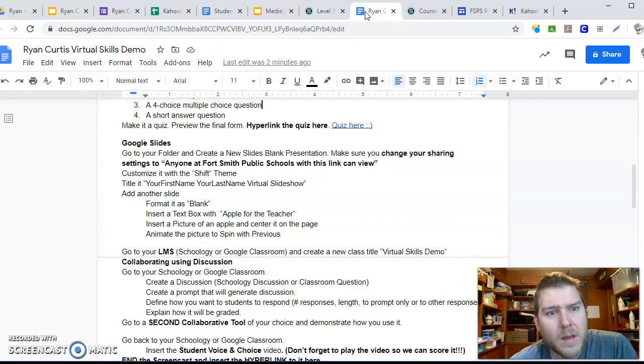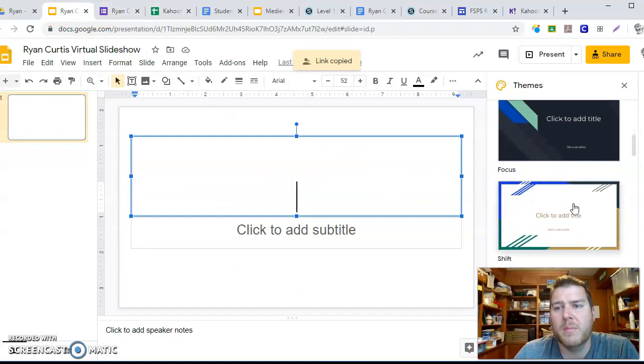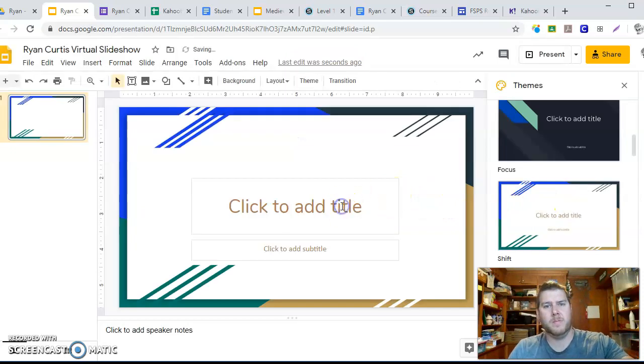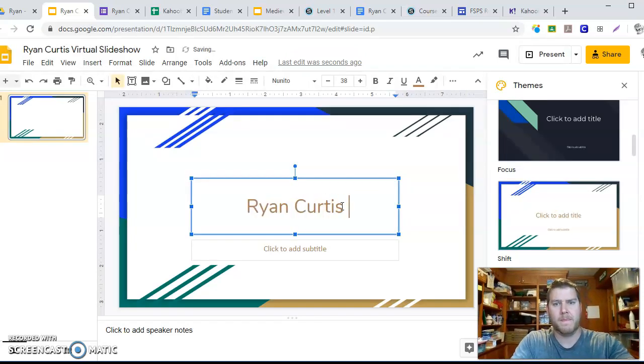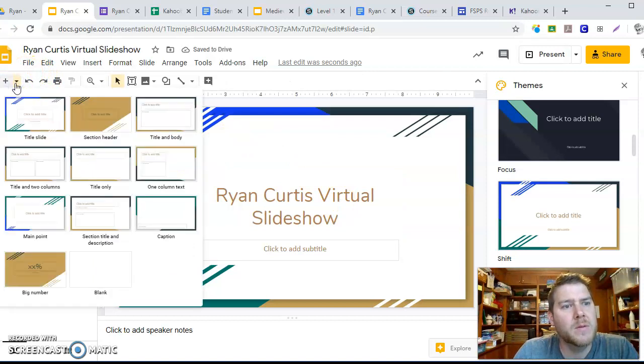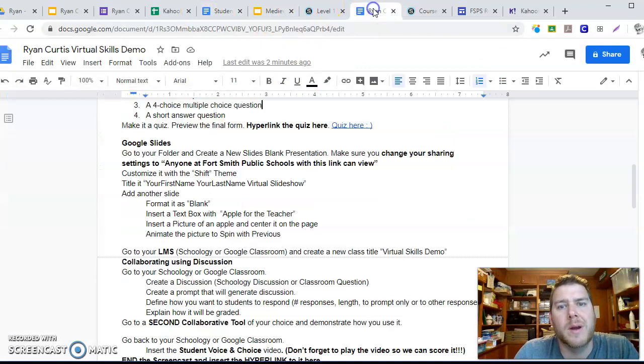Okay. Customize it to shift theme. Title it your virtual site. So, bam, shift theme. Bam. Add a new blank format. Practice this a little bit. Text box, apple for teacher, insert a picture, and center it on the page, animate spin with previous.